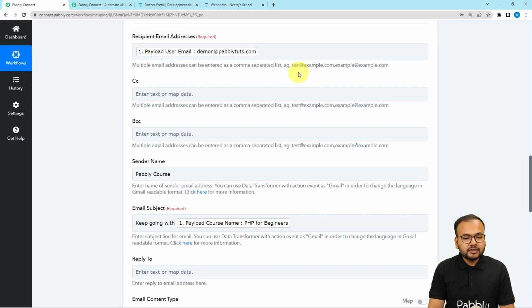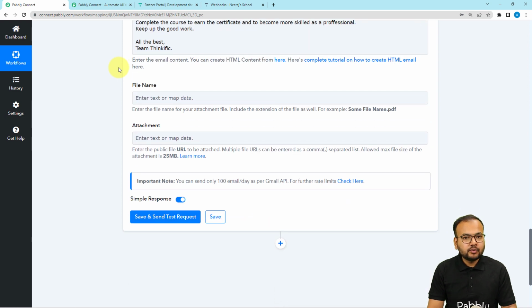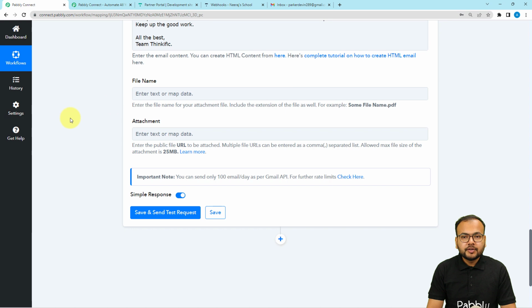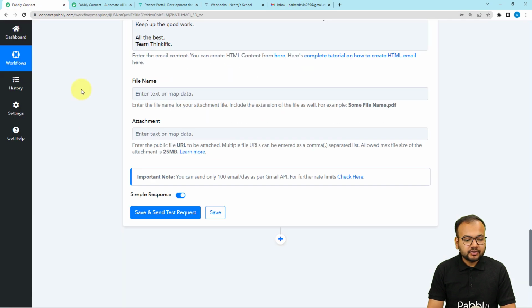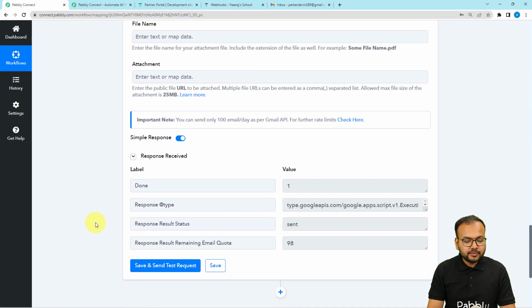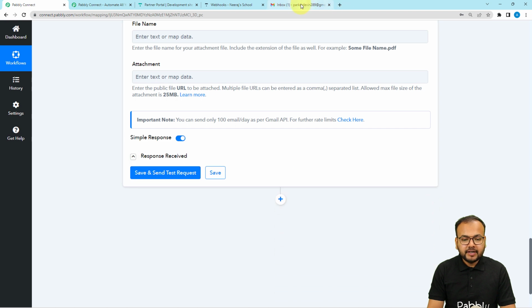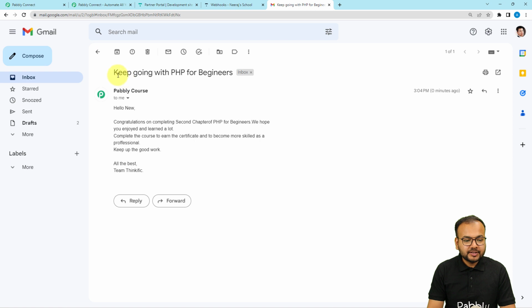This is not an original address, so I'm going to enter my address here. Then we are going to click on save and send test request, and I'm going to show you the email. Let's say this is the email inbox of the student, and here let me just click on the save and send test request button, and let's see if we receive an email. Okay, this is the response we got here, and we have received a new email from Pabbly course. You can see the subject: keep going with PHP for beginners.